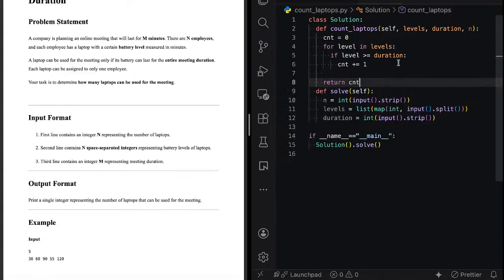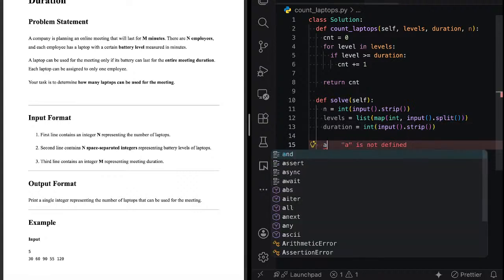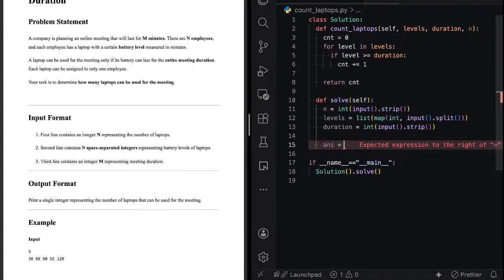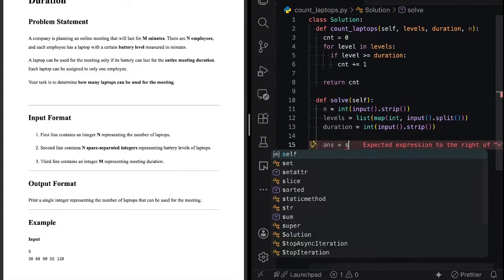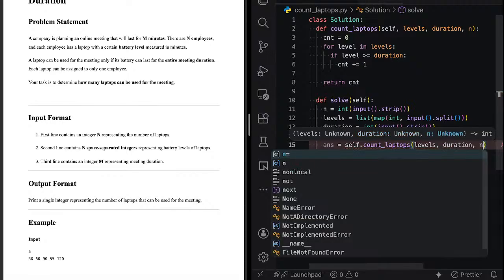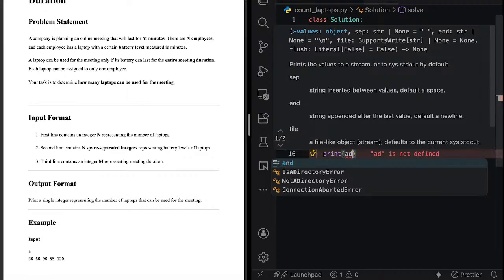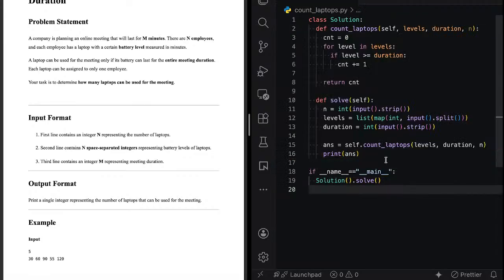Inside the output, what we have to print is: we'll take answer equals self dot count laptops with levels, duration, and n. So this is our final answer, and we have to print the answer. This was the exact code I wrote in the TCS NQT exam, and all the test cases were passing.